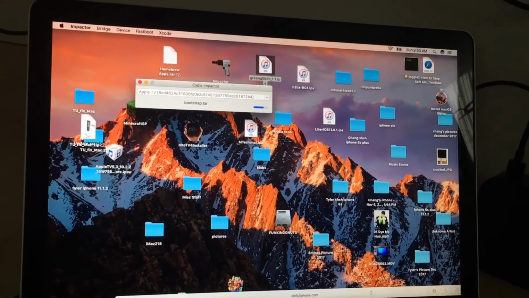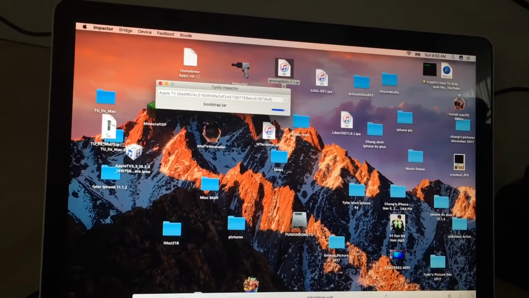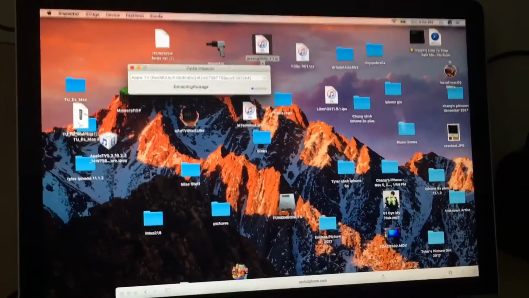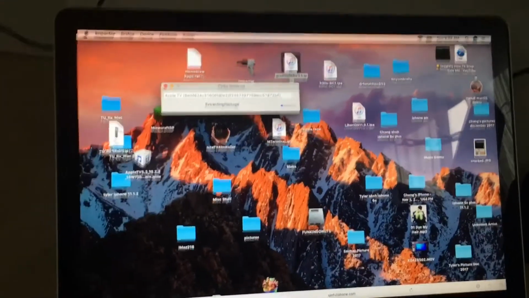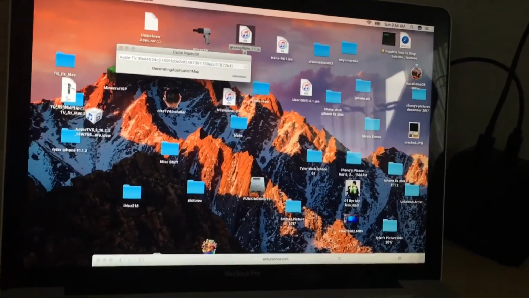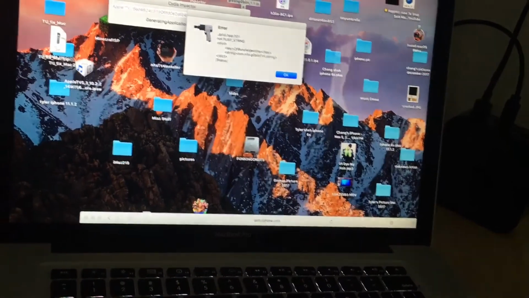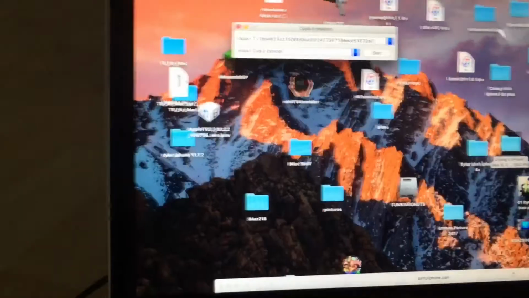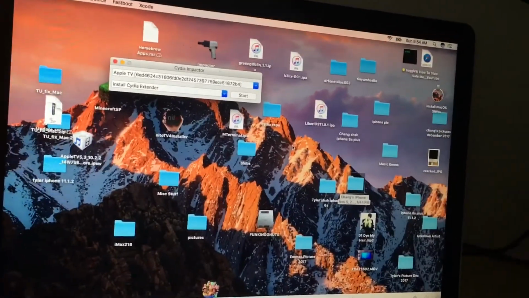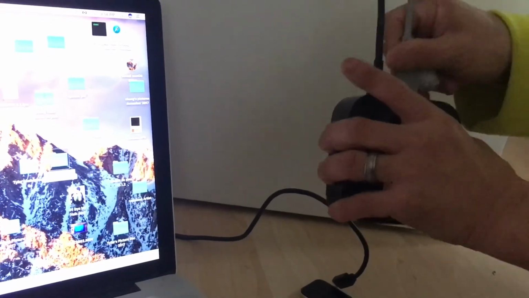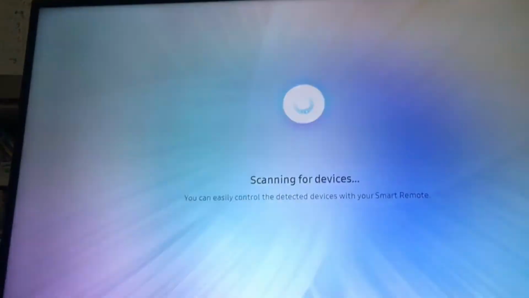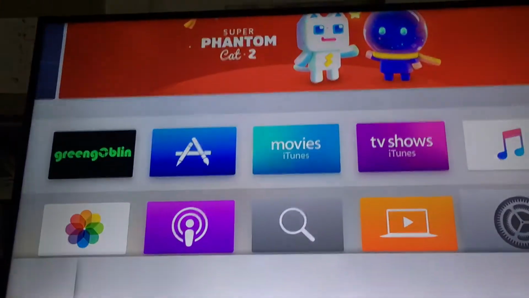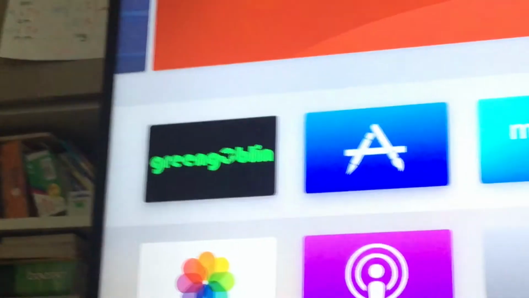So let's see. Do you need Wi-Fi to do this? No, it's already connected. See the error code right there? Do not worry about this. Just hit OK. Then you unplug it and connect it back to the TV, and you will see the Green Goblin logo on the Apple TV. There. Okay, cool. Look at that.